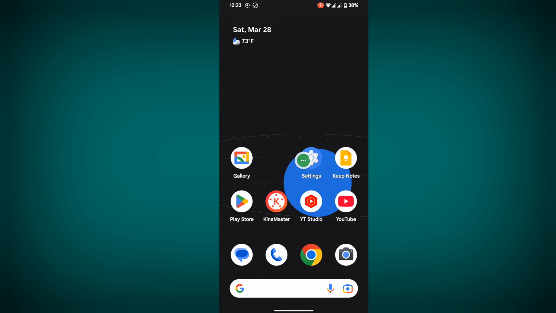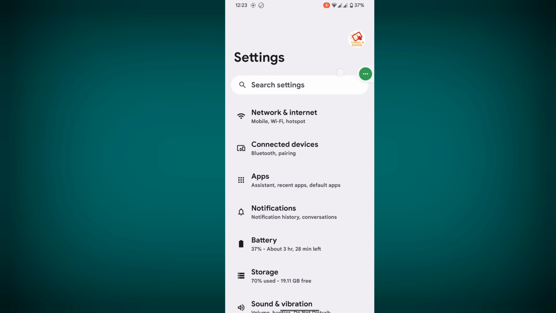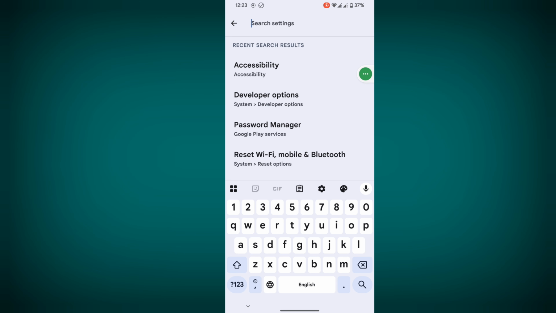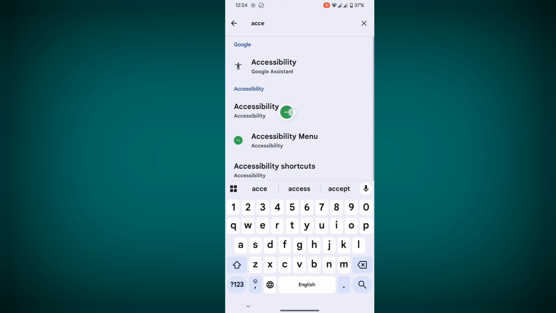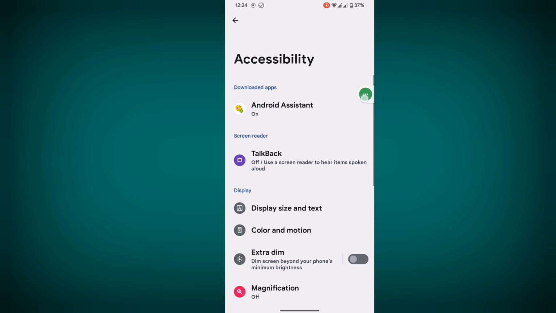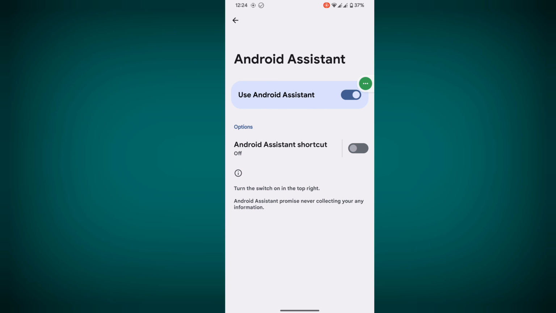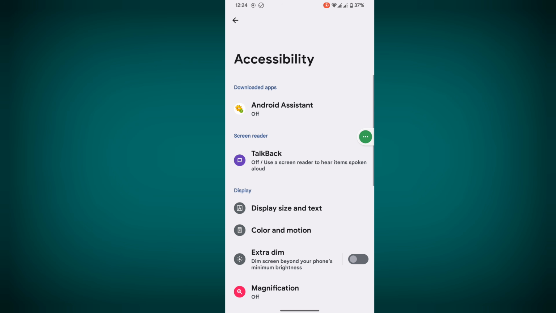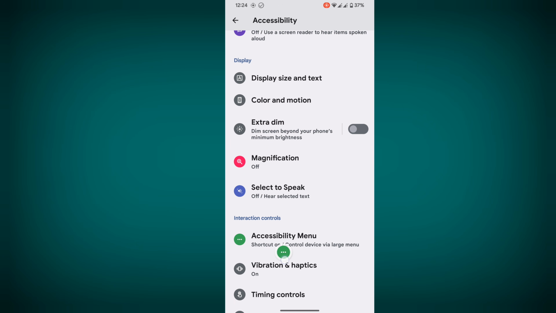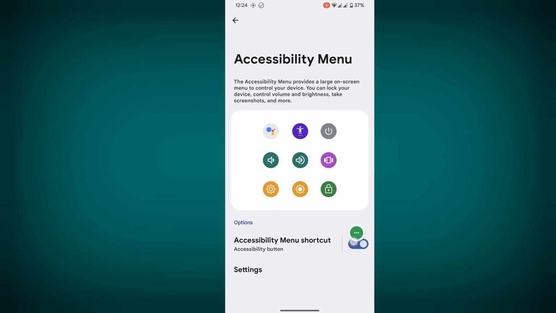then click on settings, click on search settings, search for accessibility, click on accessibility. If you enabled accessibility apps, disable them. Scroll down, click on accessibility menu. If you enabled it, disable it.